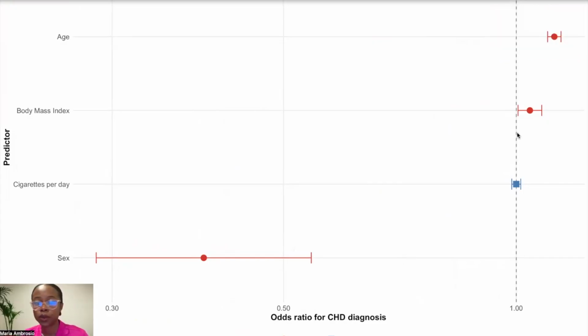As you can see, we have 1 as the line of no association, basically the value of no association. Cigarettes smoked per day is around 1, so not significant. You can also see here the labels, and the odds for body mass index, which is around 1.4, as we have seen in our table. And these lines represent the range of the confidence intervals that is not touching the line of no association.